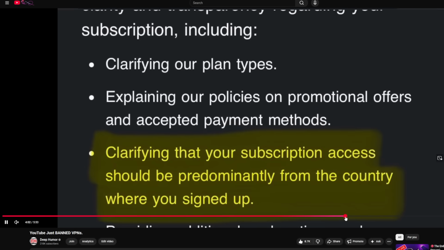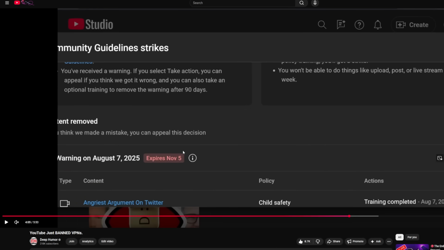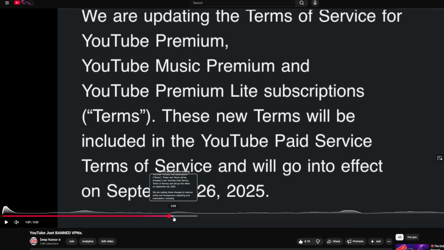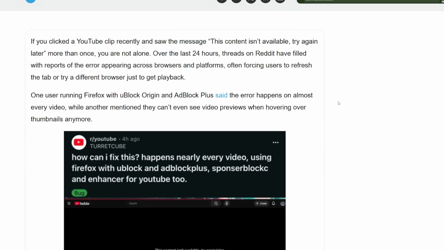And like I said, sometimes they will actually deceptively throttle your YouTube and make it seem like, oh, your YouTube page is running slower, when in reality it's because you have an ad blocker or it's because you have a VPN. A lot of the people reporting the error are usually people that either have uBlock Origin, AdBlock Plus, or both, saying that the error happens on almost every single video, while another mentioned they can't even see video previews when hovering over thumbnails anymore.